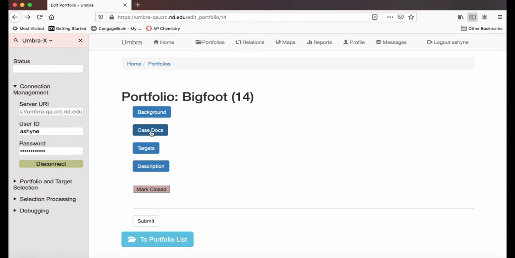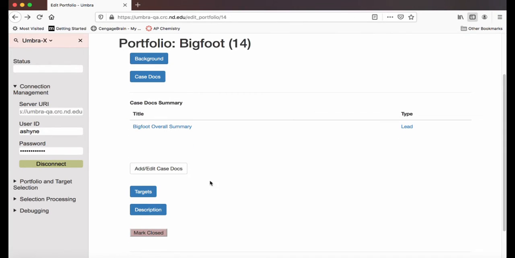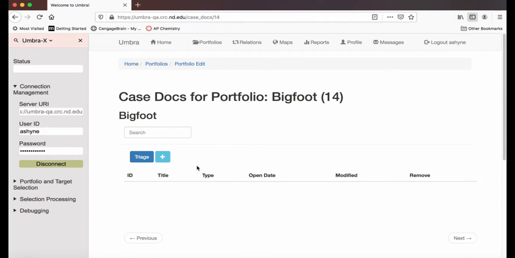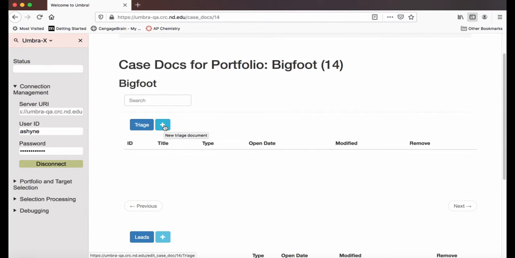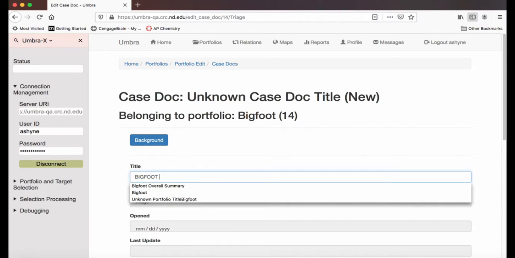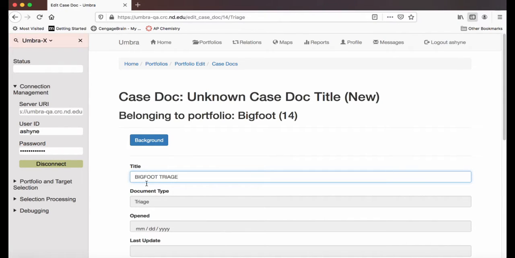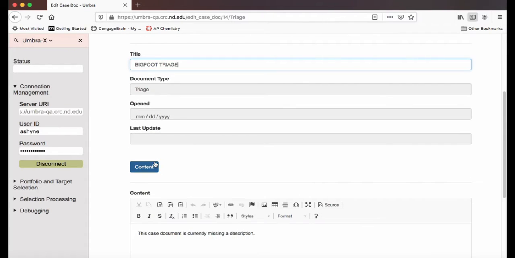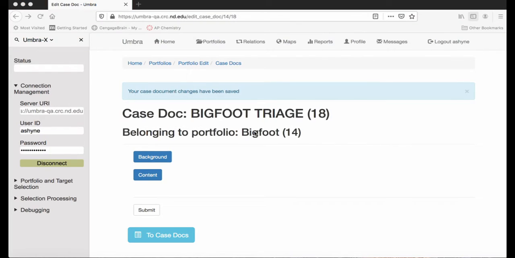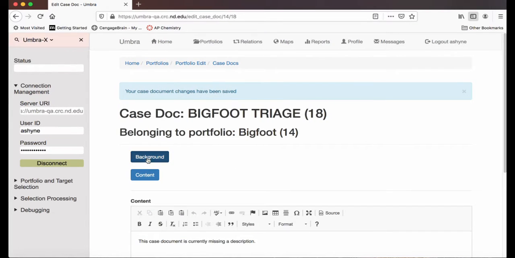So if you click Case Docs, you can see that we already have a lead document, and in order to add a triage, we can see all the triage documents we have here. Click this to add a new triage document. Let's just call it Bigfoot triage, and any content that would be needed within it. Then you can submit it, and here you can see the completed triage document.